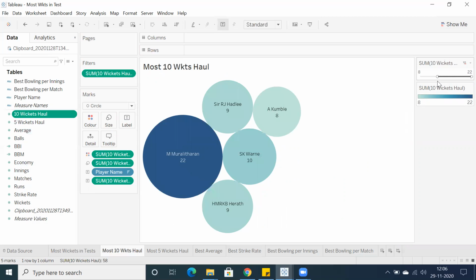You can see Muttiah Muralitharan with 22 plus 10 wicket hauls. That's an exceptional record here. And next to Murli, you can see Shane Warne took 10 wicket hauls in a match 10 times. Then you can see Rangana Herath, and you can also see Anil Kumble in the top 5. So this is most 10 wicket hauls in a match.